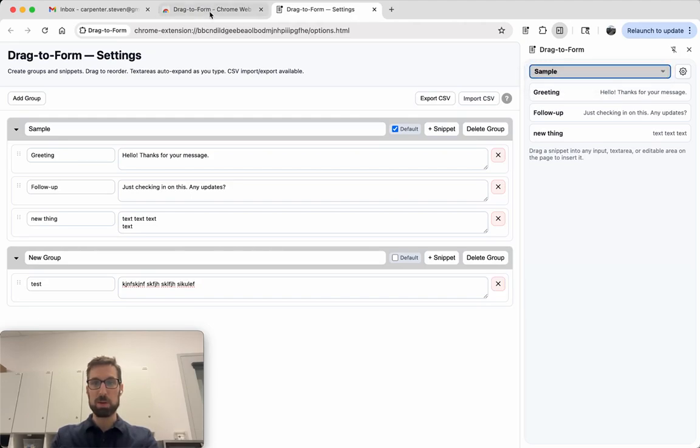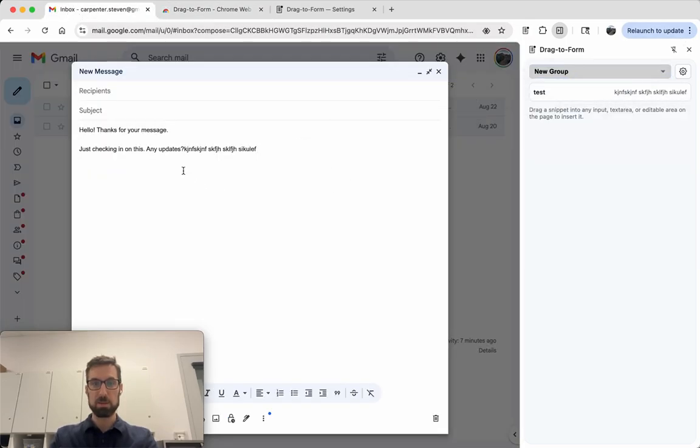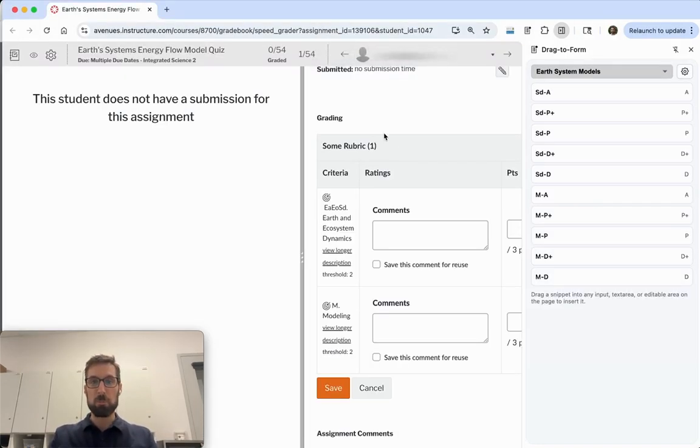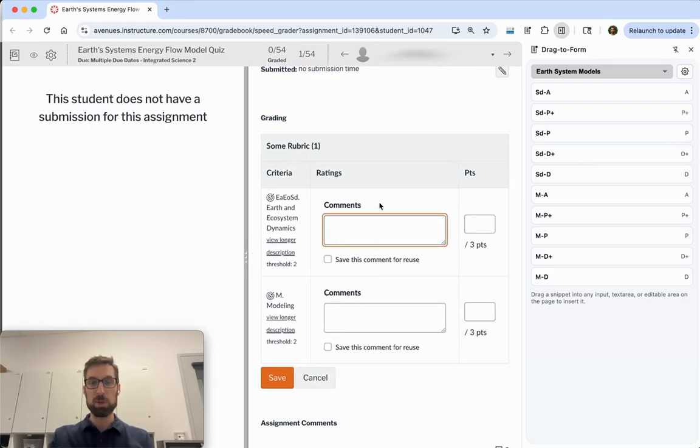So if I go back over to my email and go to my new group, then I can drag different text onto my screen. So this is great for simplifying email tasks and just everyday messages you send. What I really love about this is actually how I can use this to leave really robust comments for students on rubrics. So here I have a rubric in SpeedGrader, and I use the freeform comments option.